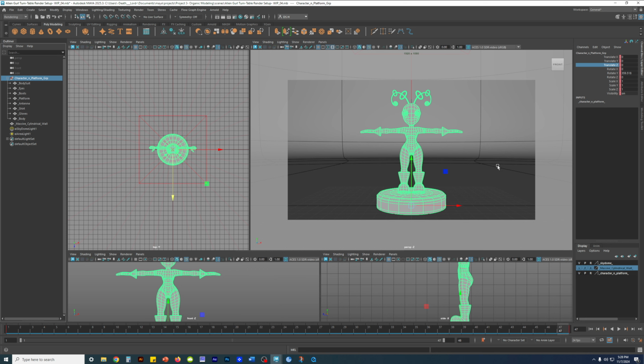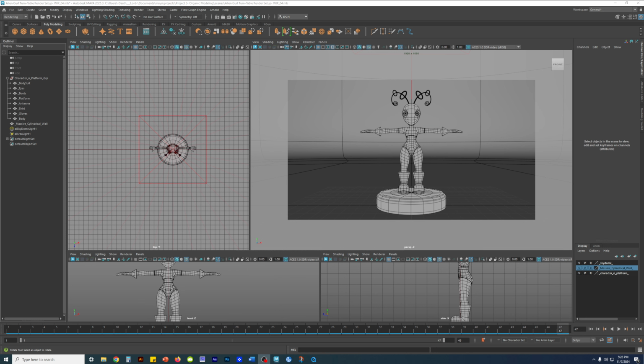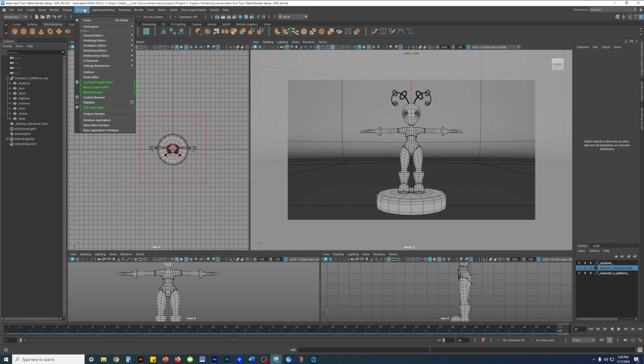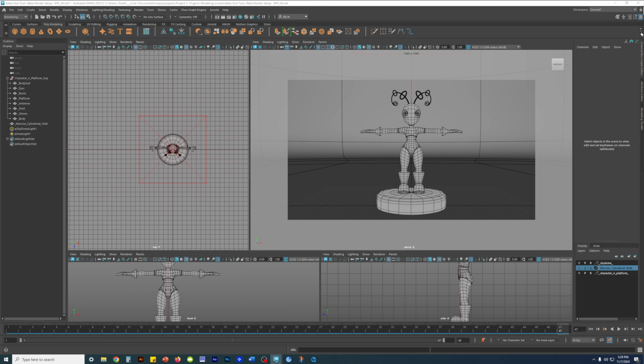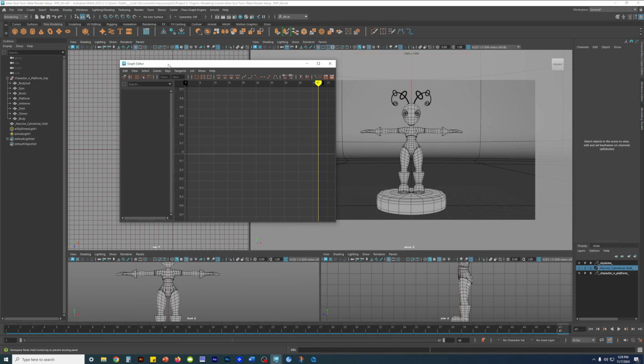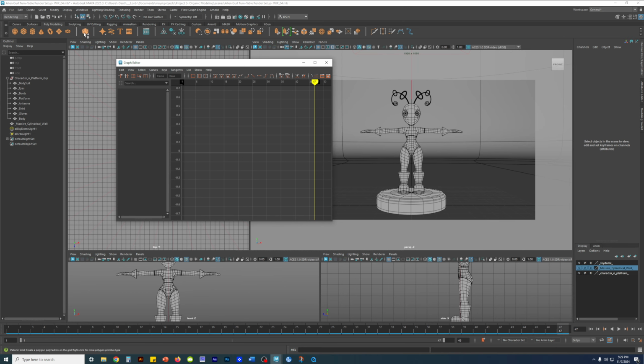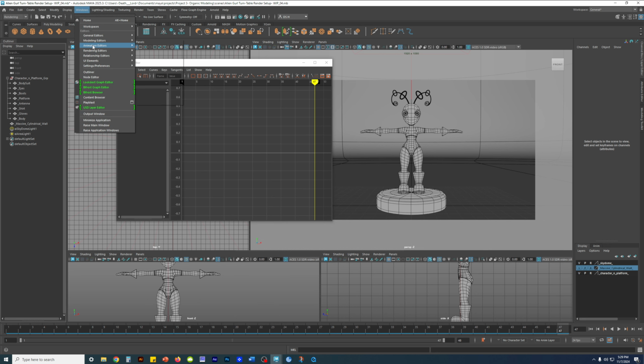Now from here, what I need to do next, I need to introduce the graph editor. So the graph editor, right? I'm going to Windows, Animation Editors, Graph Editor. This is your graph editor. Again, Windows, Animation Editors, Graph Editor.